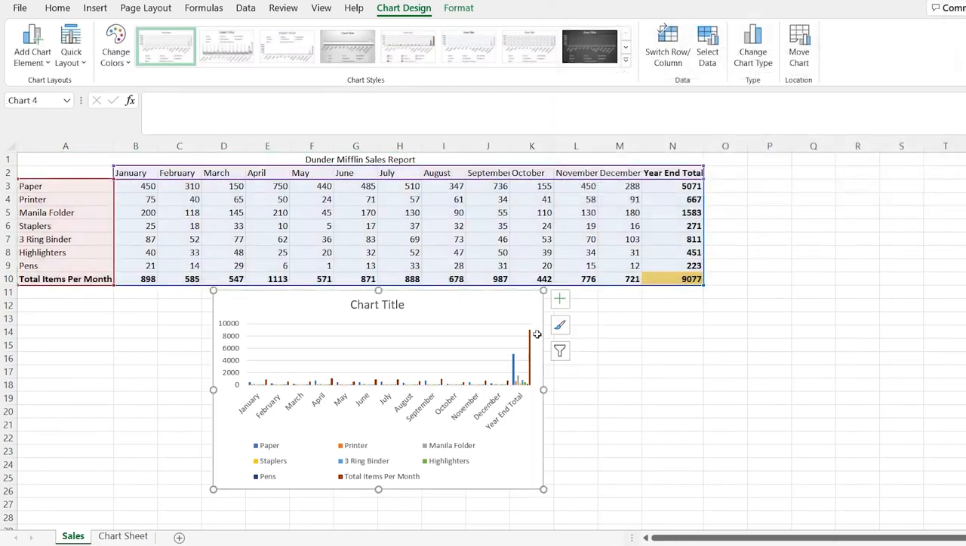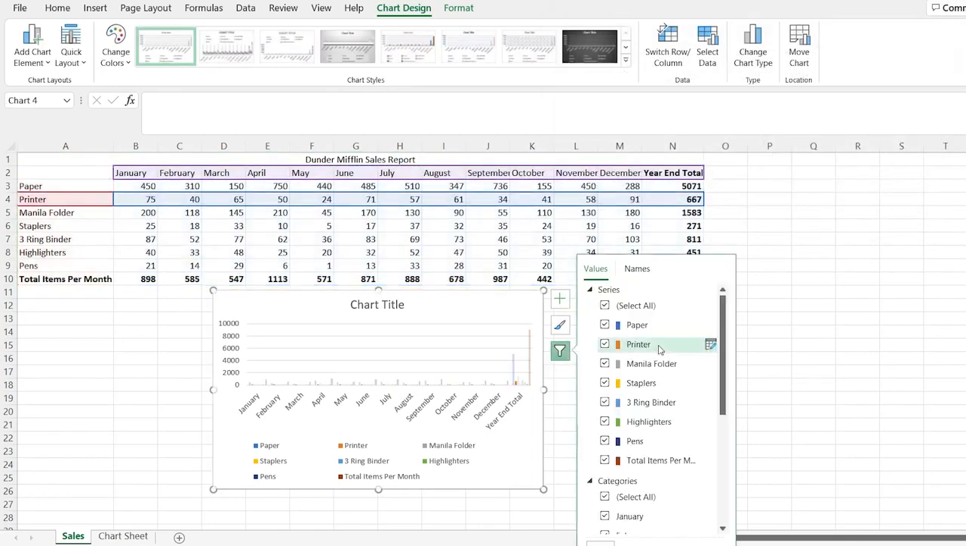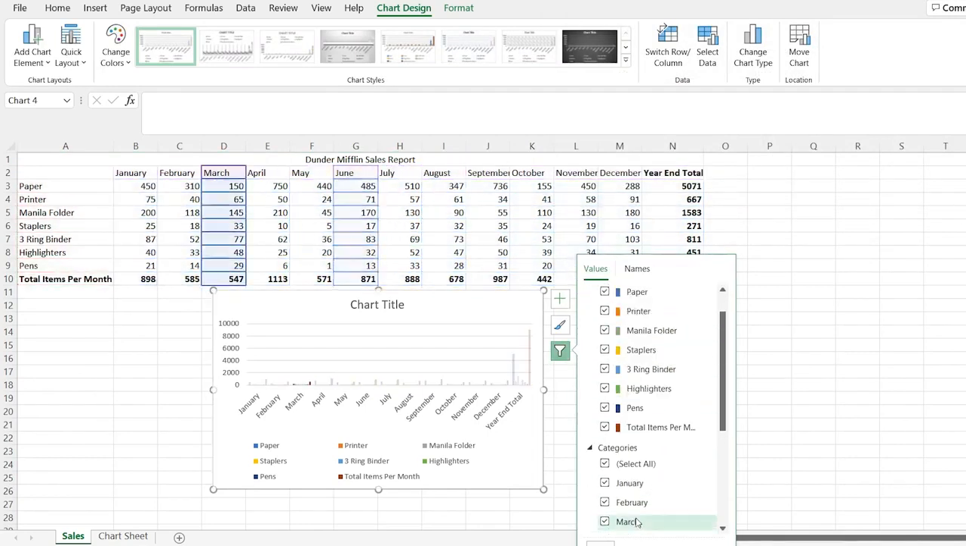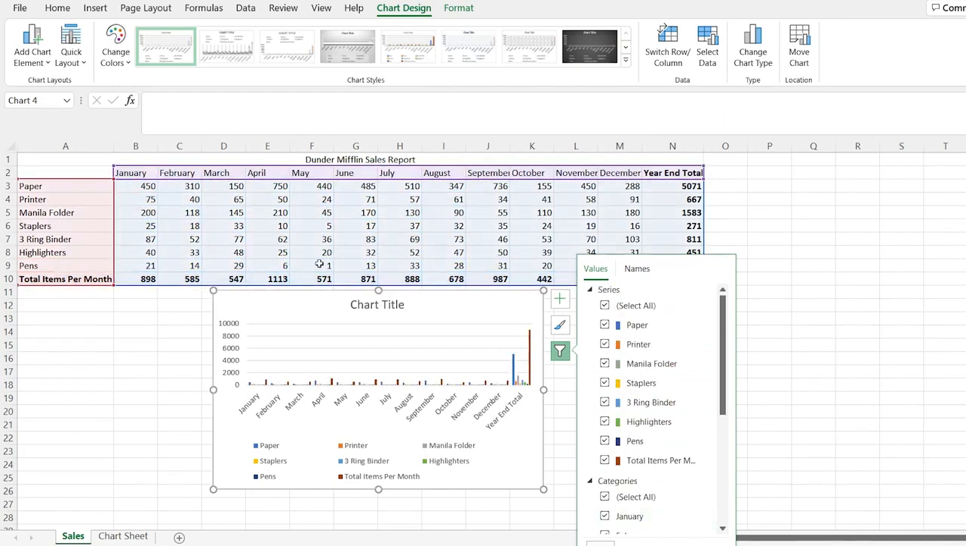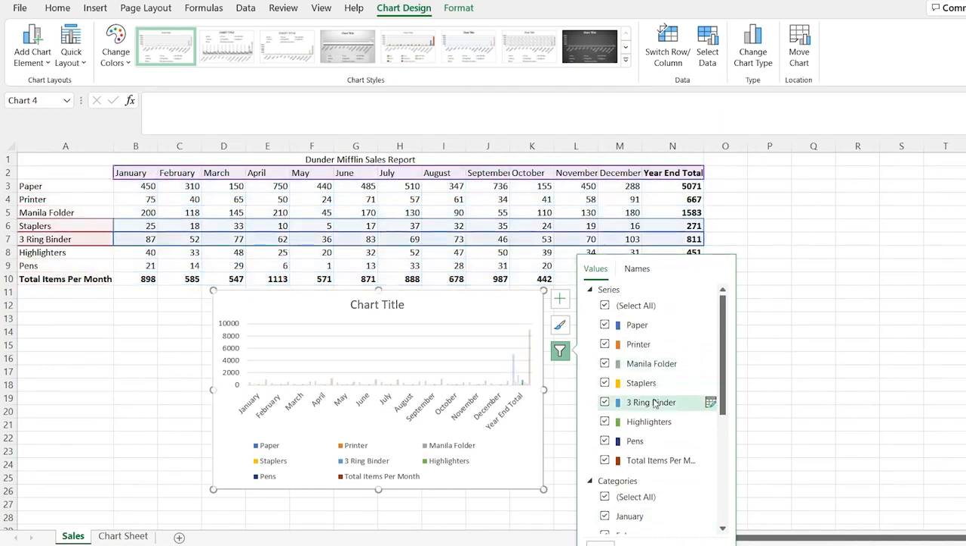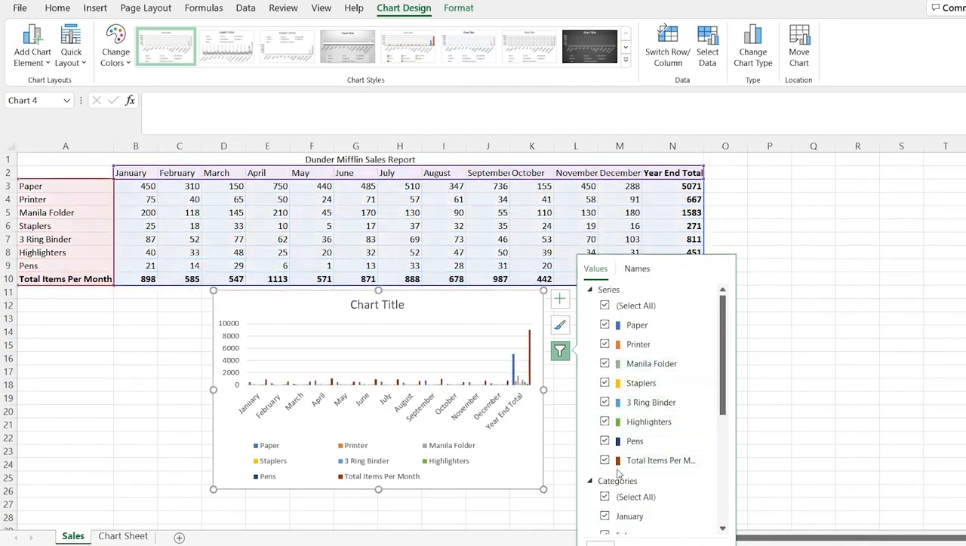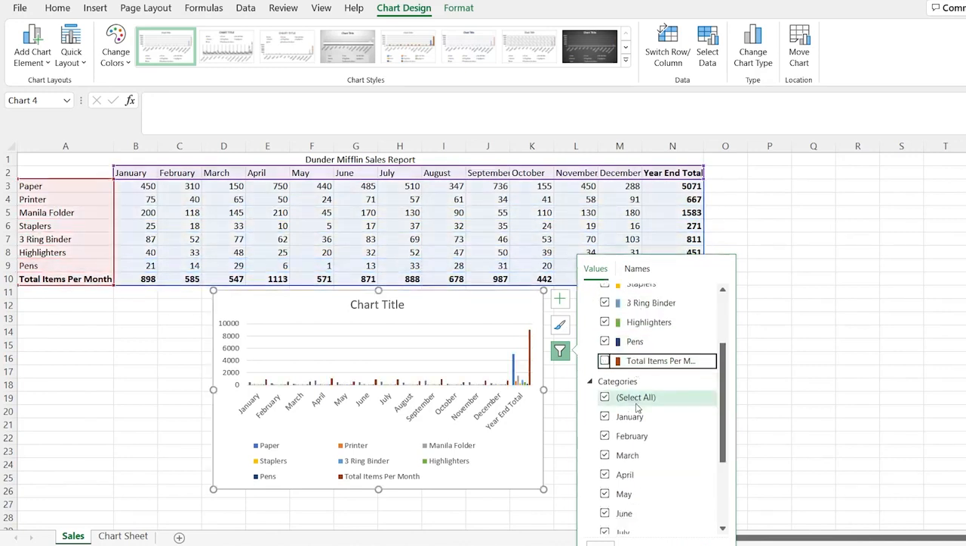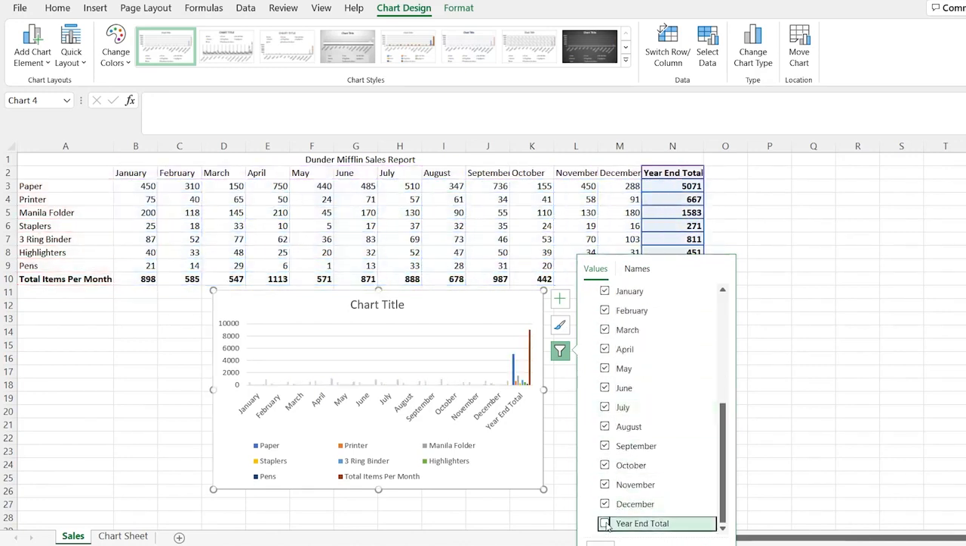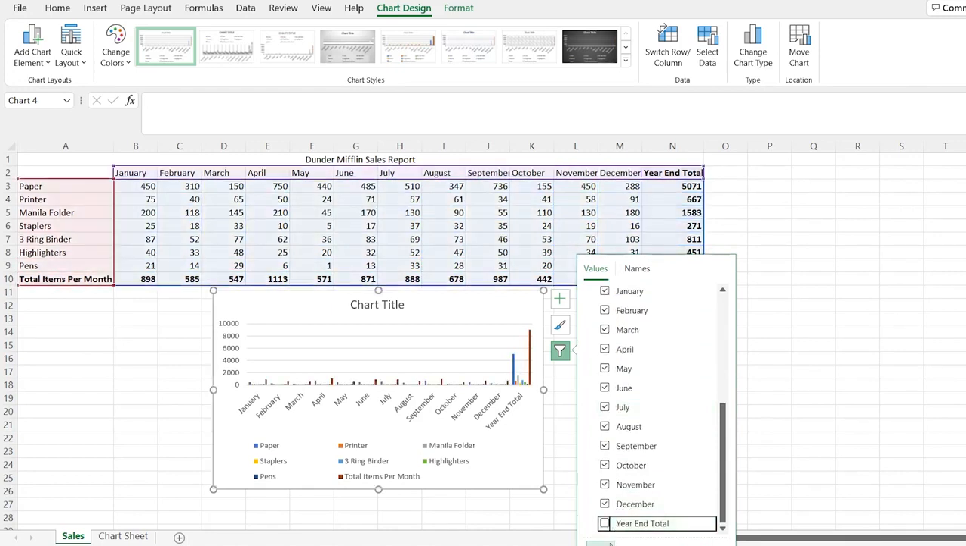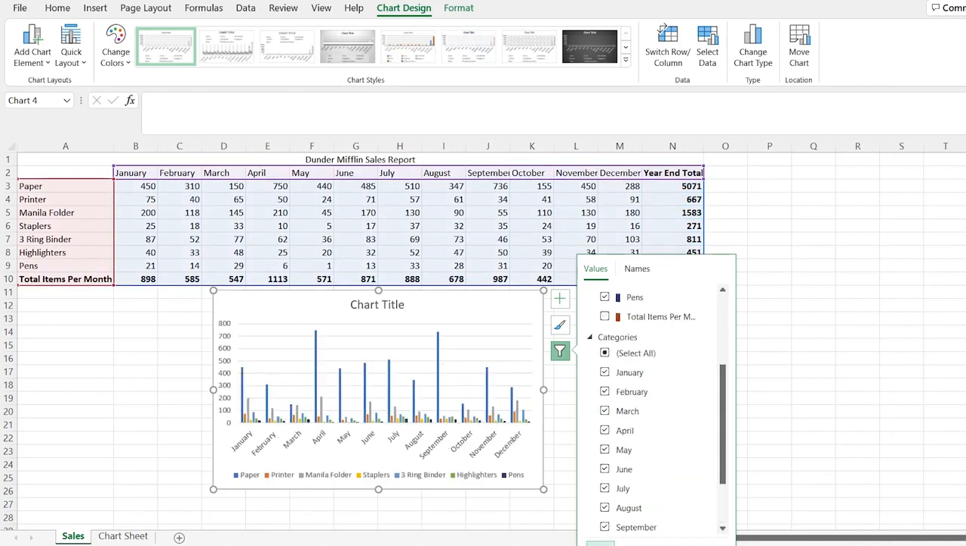You can do it down here as well if you go to this filter. But both of these are super helpful because you sometimes just want to select all the data and then kind of get in there and mess with it. Something that we want to get rid of is this total items per month. So we want to remove that. And then we also want to remove this year-end total because both of those are kind of the end result. They're not the actual data per month or per product. So we're going to get rid of those and we're going to apply that.